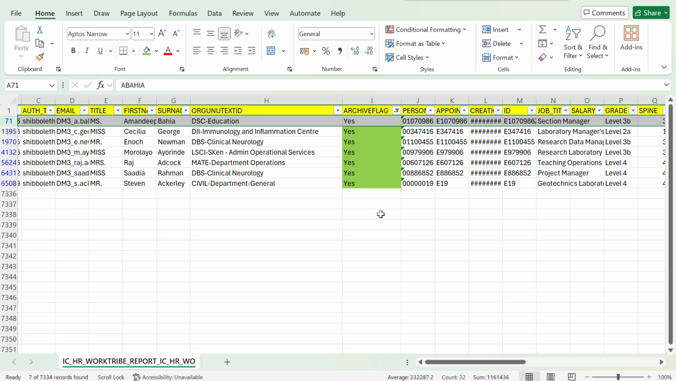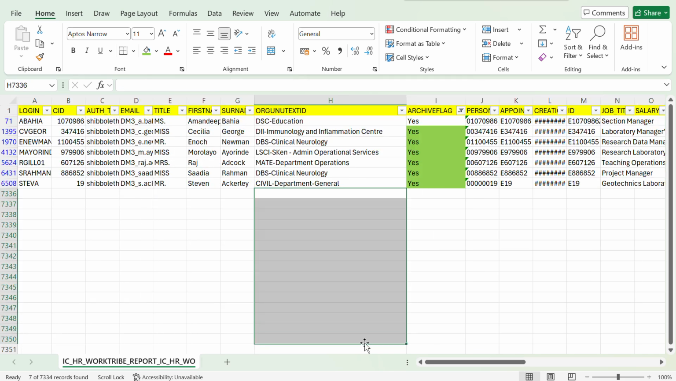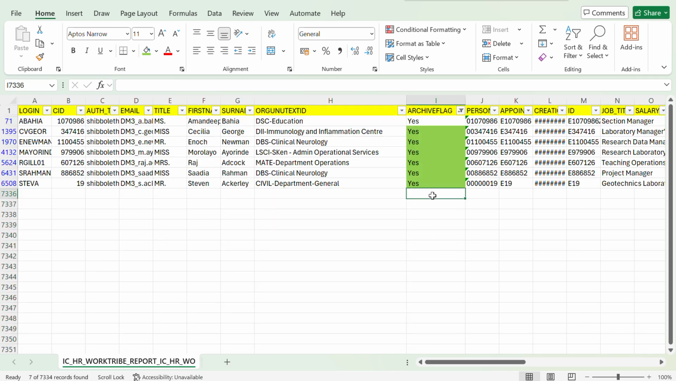So the answer to the question, why were there so many? I think there were 39 odd, and it was due to departments not being eligible for Worktribe costing.